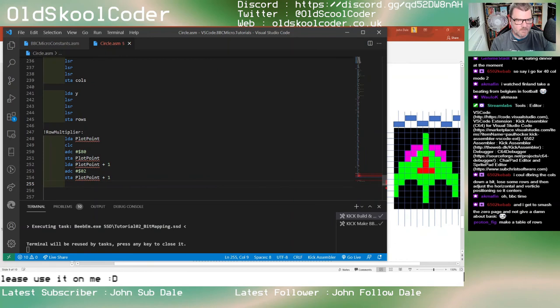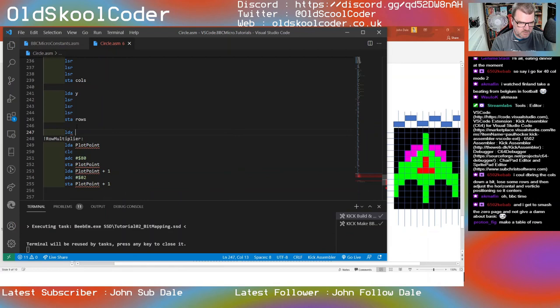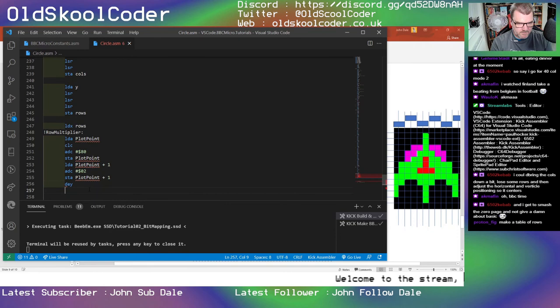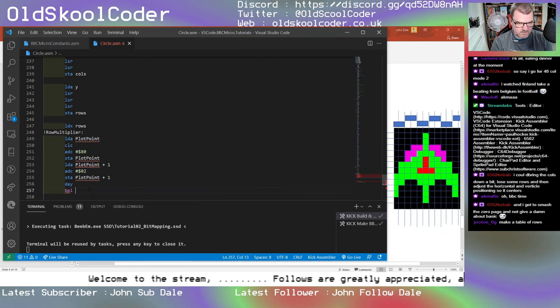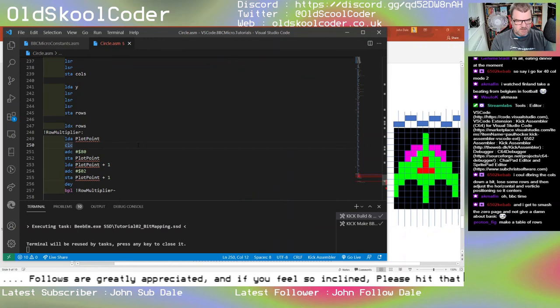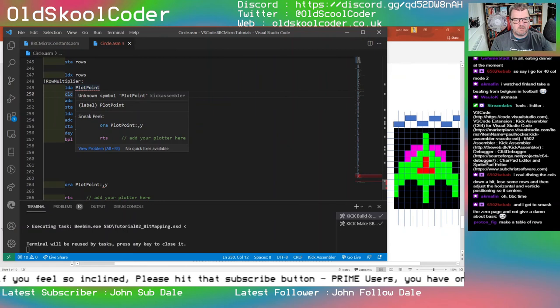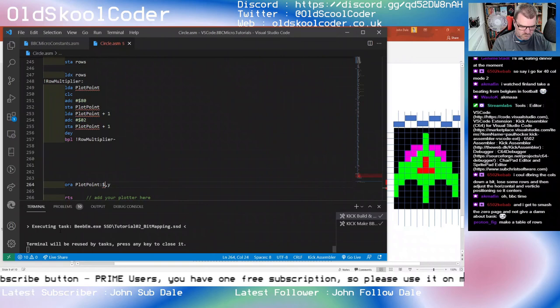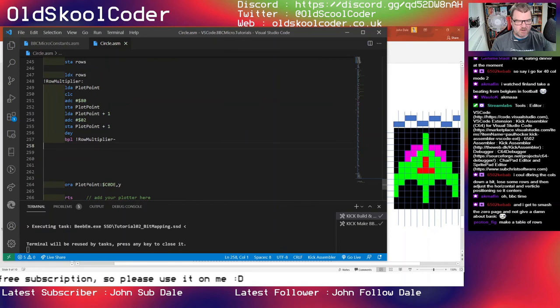So LDX hash rows, DEY, branch plus back to row multiply. So that, why are you complaining? Oh, so that should multiply starting with 0.